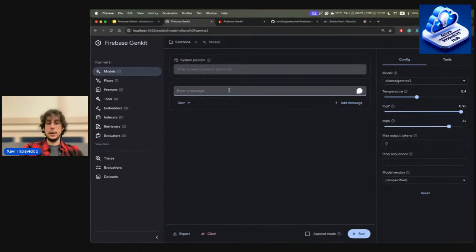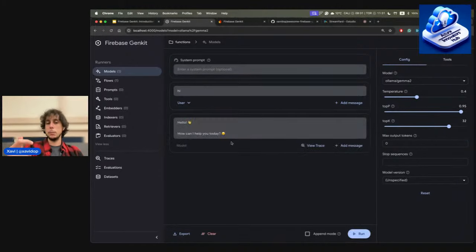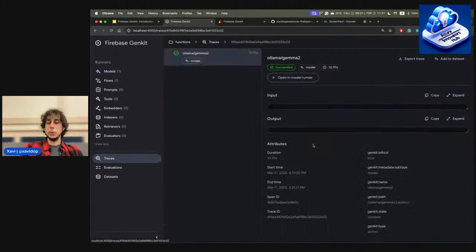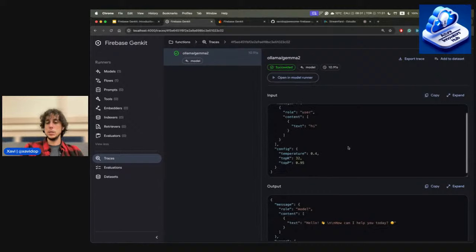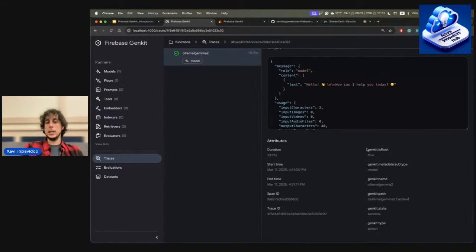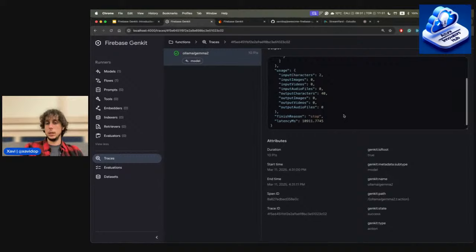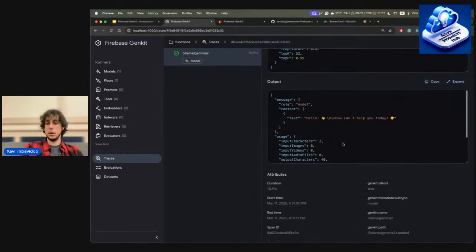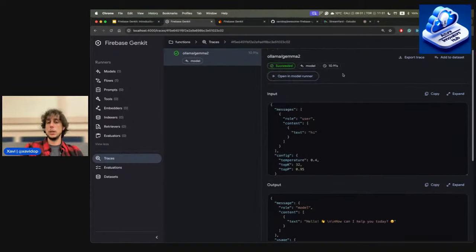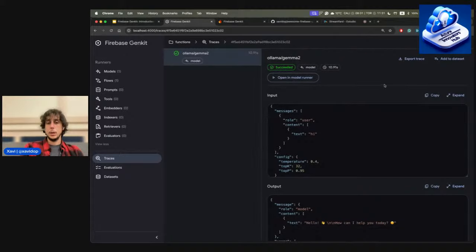So again, you can interact with the model here. This is pretty cool because I am interacting with Gemma 2, and it is running locally. That's why it's super slow, right? The first interaction takes a little bit. Here it says hi. And then if I click on view trace, here you will see the trace with the output tokens, with the latency, with all the things that you need when you are developing an AI application, a generative AI application in this case, okay?